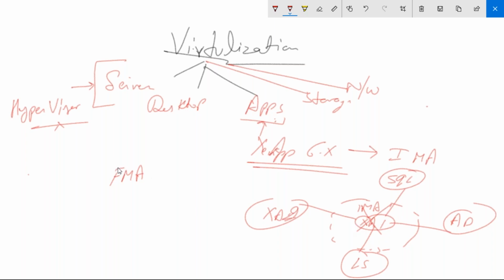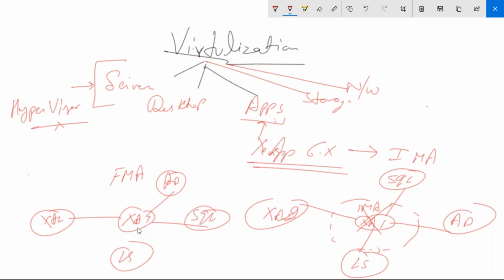But in the FMA architecture, we don't have that kind of problem. Suppose this is your first XenApp server, this is the second XenApp server, this is your AD server, this is your SQL server, and this is your license server. Here, the communication with each of the subordinates happens through a different service altogether. Just imagine this XenApp server is communicating with the AD server through, let's say, the AD identity service.